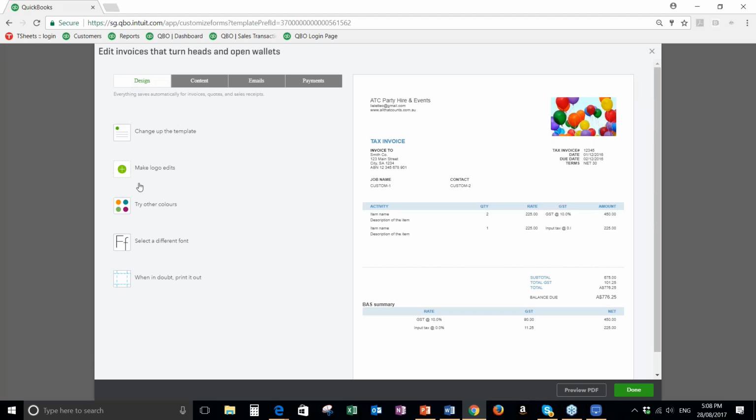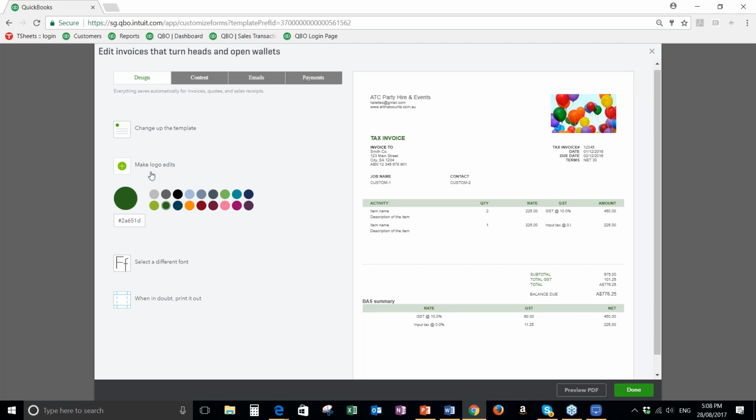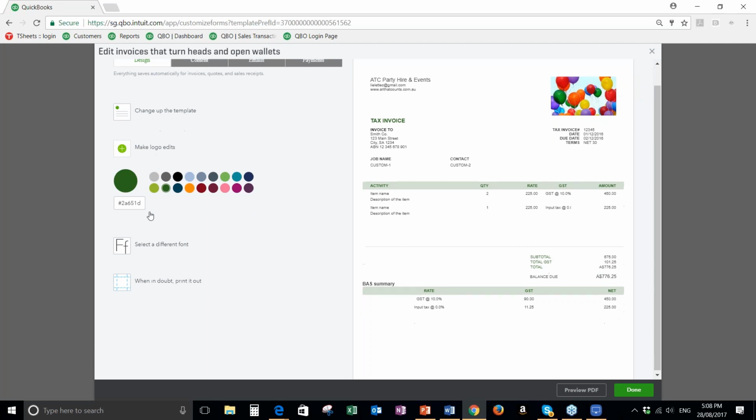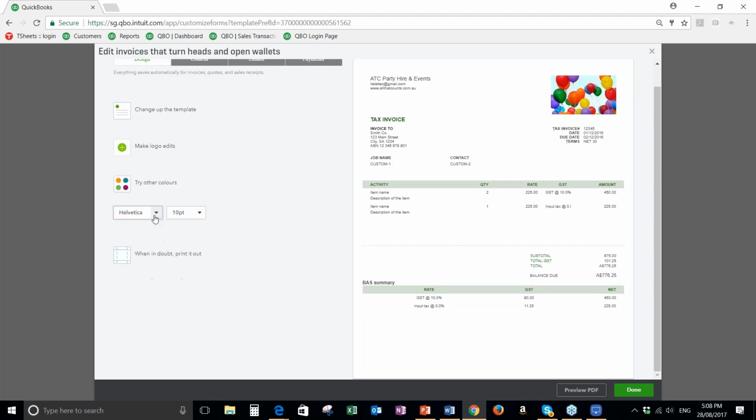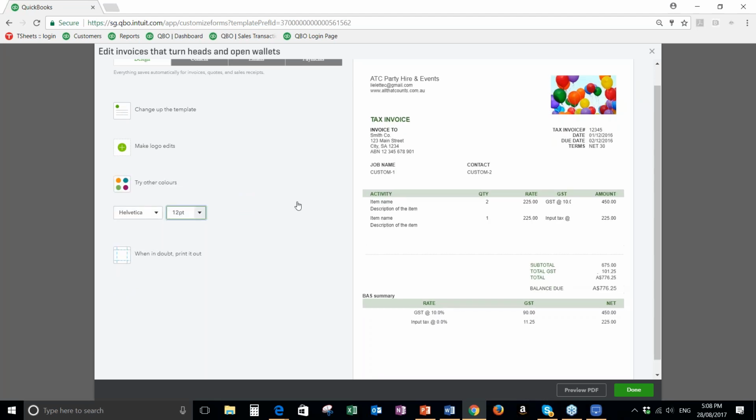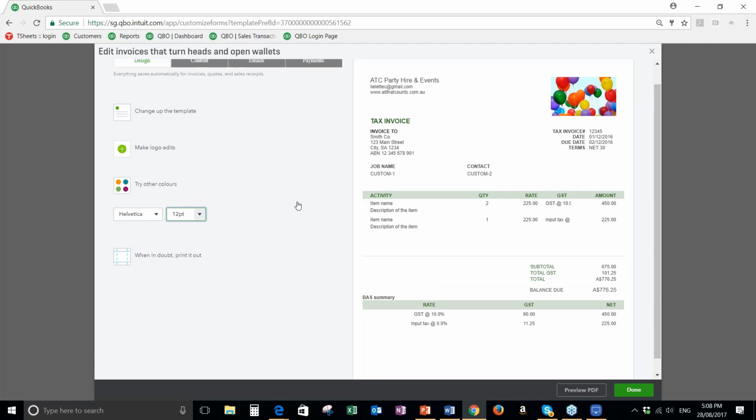Okay, so design, you can go through here and you can change the look and feel of your invoice. You can go green. You can also change, let's have a look at the design, select a different font. So there's lots of different things you can do. I would just suggest you play around with that until you come up with a design that you like. Now, this is the most simplistic way to actually design your invoice.